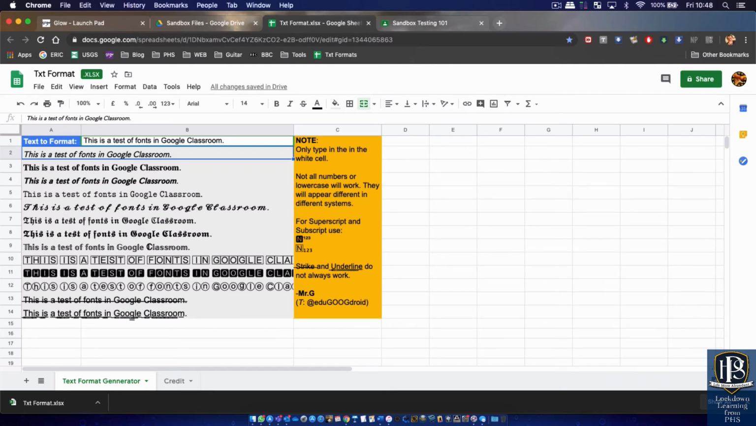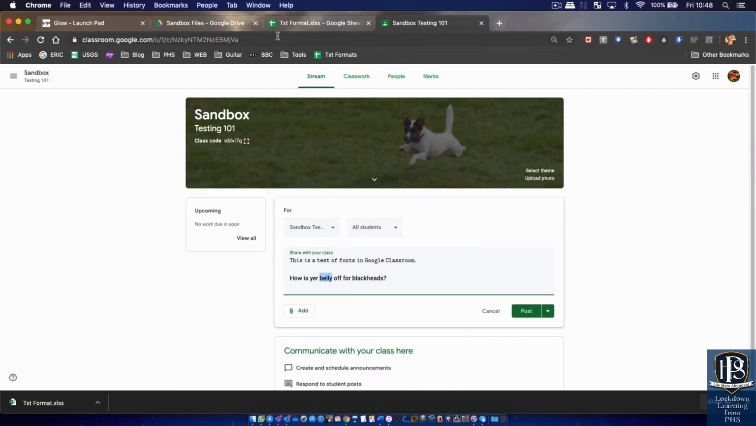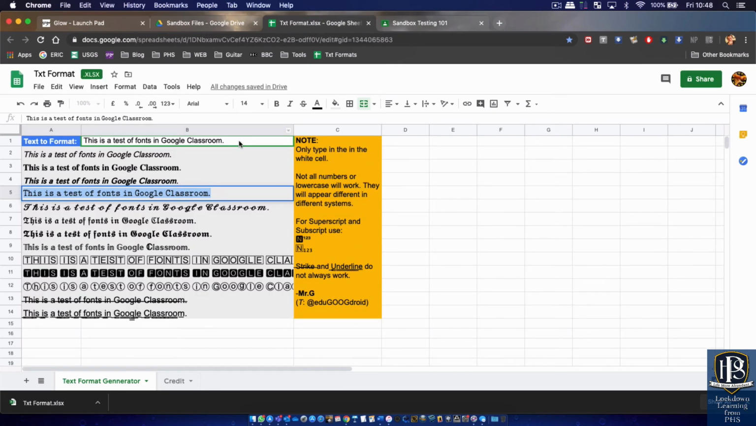This is a test of fonts in Google Classroom. I'm rather fond of this typewriter, so I'm just going to highlight it and copy it, and I'm going to go back to my sandbox testing. It is cumbersome. I never said this was obvious, but there we go. This is a test of fonts in Google Classroom, and it doesn't have to be whole sentences. You can do individual words. So I'll just copy that. In fact, I don't even have to copy it.